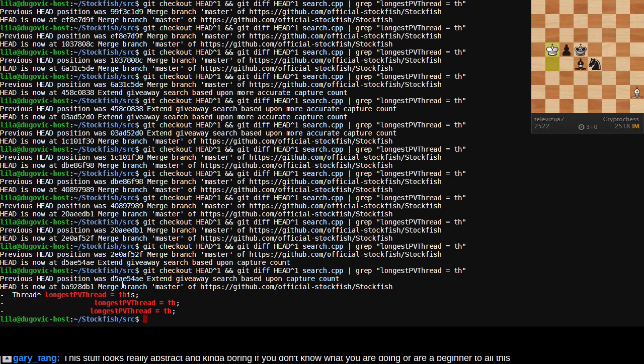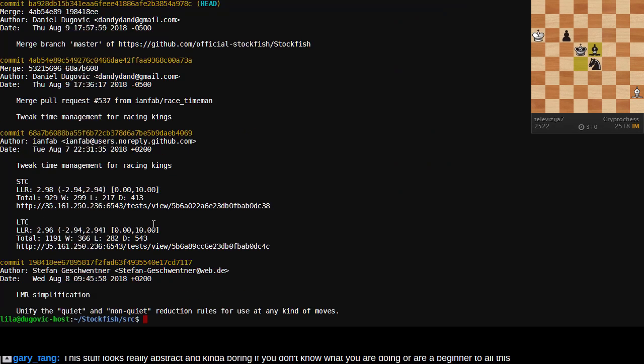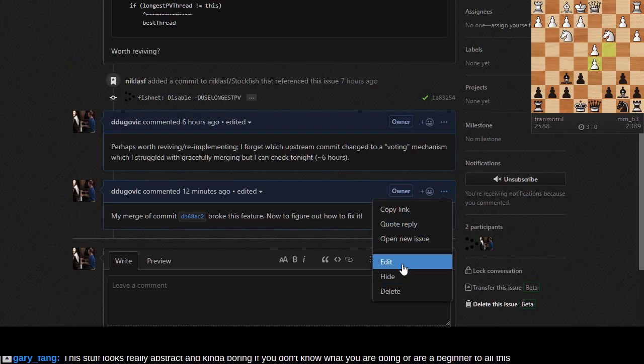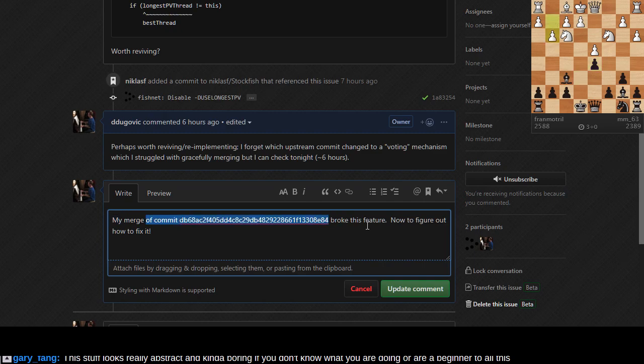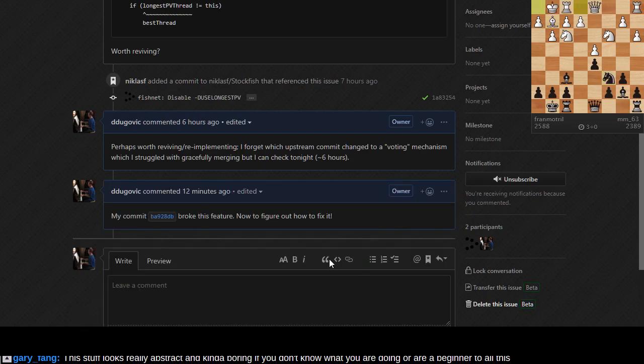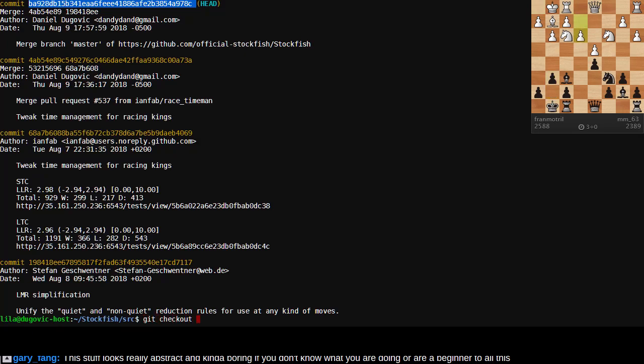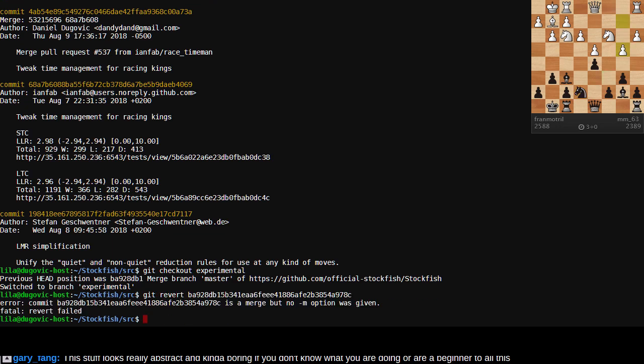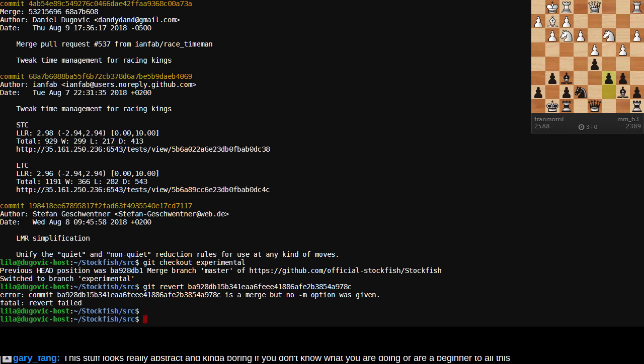Here we are. So git log, this indicates here's my merge, August 9th of this year. That makes more sense. My merge edit. My commit. Whatever the hell I was doing, this is what broke the feature. So git checkout experimental. Git revert this thing. What? It's a merge, but no dash m option was given. Okay, I don't know what to make of that.